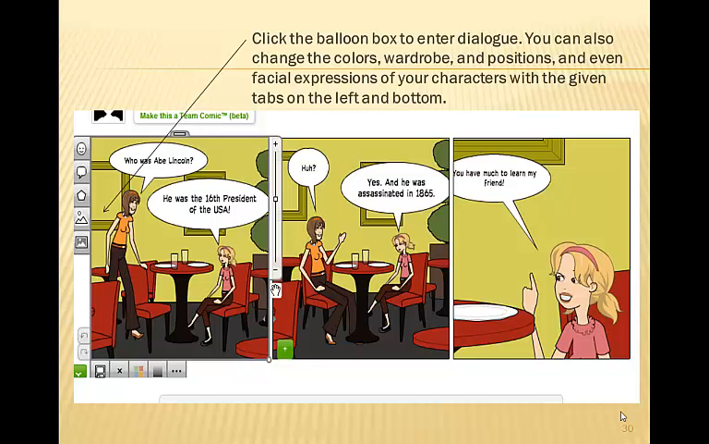As you can see, this one says, "Who is Abe Lincoln?" Well, he was the 16th president of the USA. "Huh?" Yes, and he was assassinated in 1865. And then you have the little girl in the last scene with blonde hair. She looks a little frustrated with her friend, and she says, "You have much to learn, my friend."